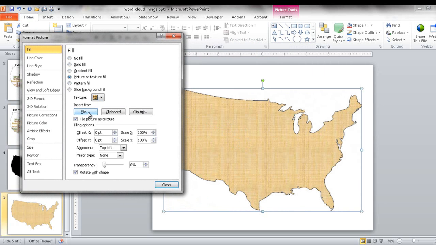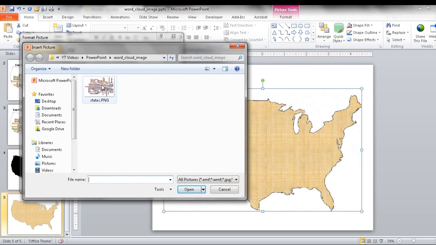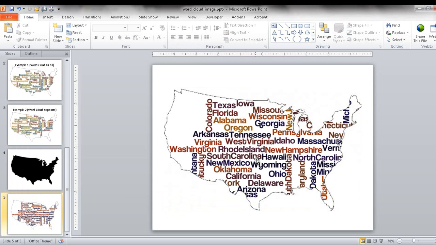Now I have the picture that is already downloaded. So I'm going to click on File, and I have to go to the area where my picture is. You can see I have the states PNG picture here, so I'm going to click on that, click Insert, and now I click Close. So now you see that I have the word cloud within the outline of the states.